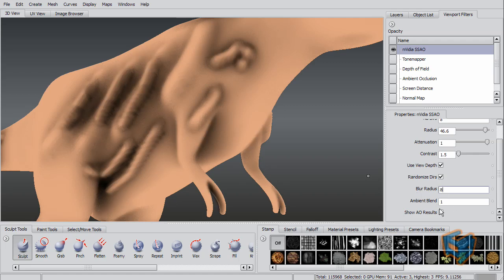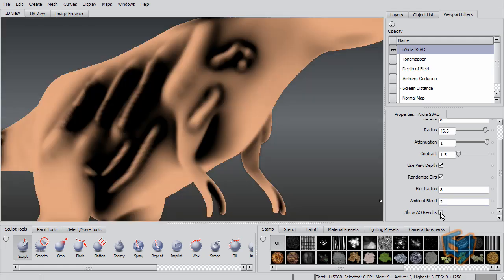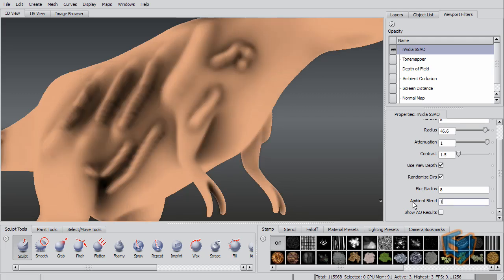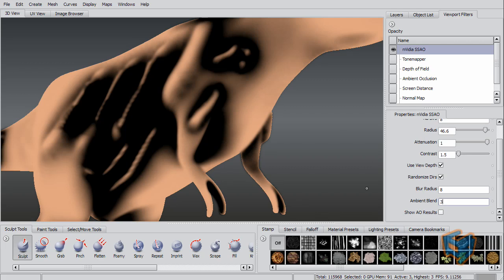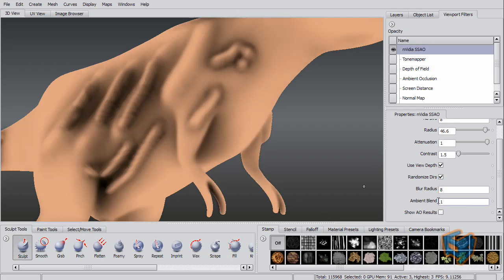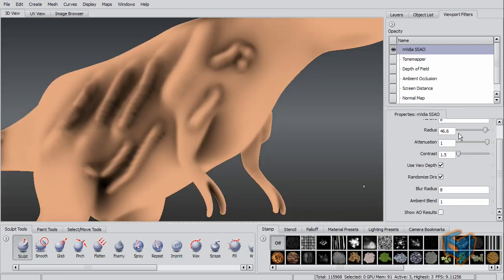All right, the ambient blend, I'm going to go back here to show AO results. Ambient blend is a multiplication of the strength of that ambient. So if I do 2, let's disable the show ambient occlusion as well. So this is the 1 and 2. And of course, if I keep adding that strength, keep on increasing. All right, so these two values will not give you a proper display if you have the show ambient occlusion on. So that's it for the NVIDIA SSAO.